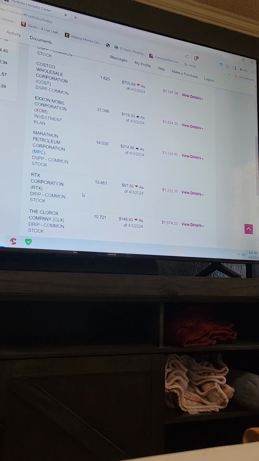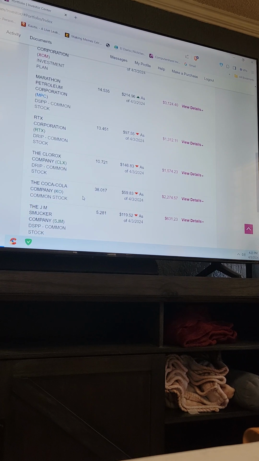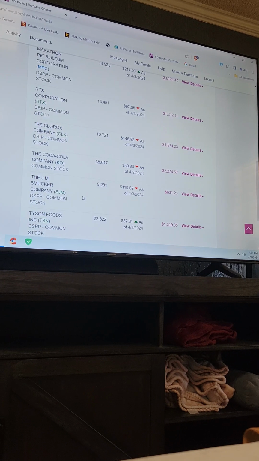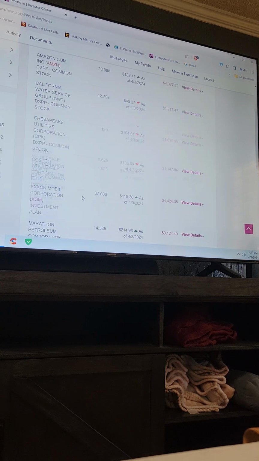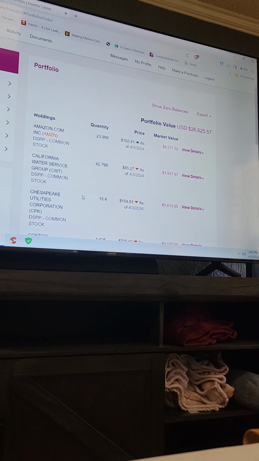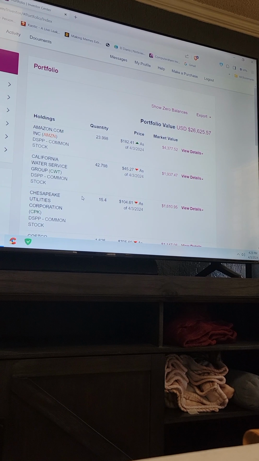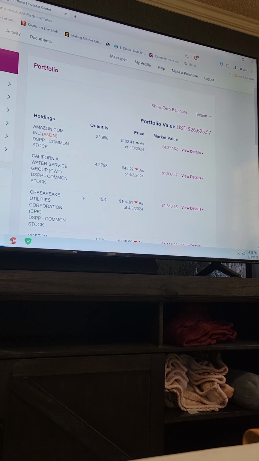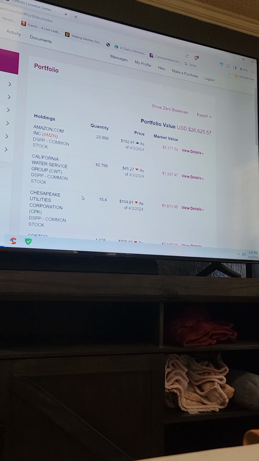The RTX is Raytheon. They're down, but also by just 3 pennies. Clorox is down, again, a few pennies. Coca-Cola's down. J.M. Smucker's down. Tyson Foods is up, and Walmart is up. So I'll read you right. At the finish of last week, we had the grand total of $26,271.13. Why do I show you this stuff?